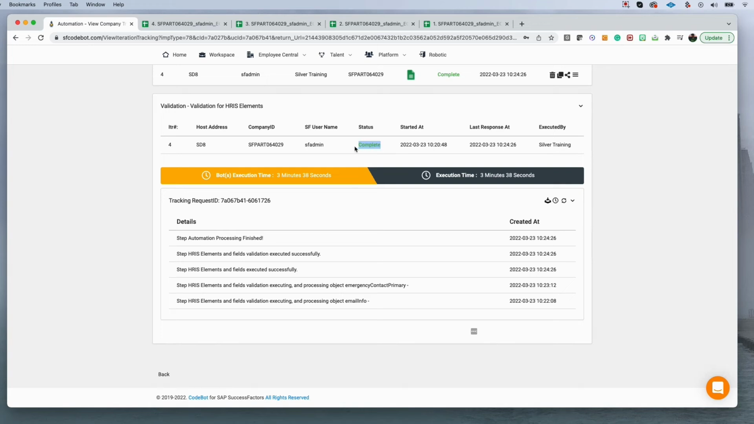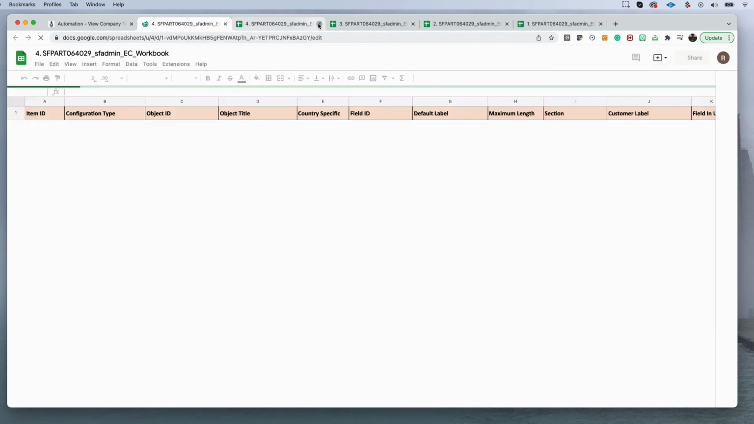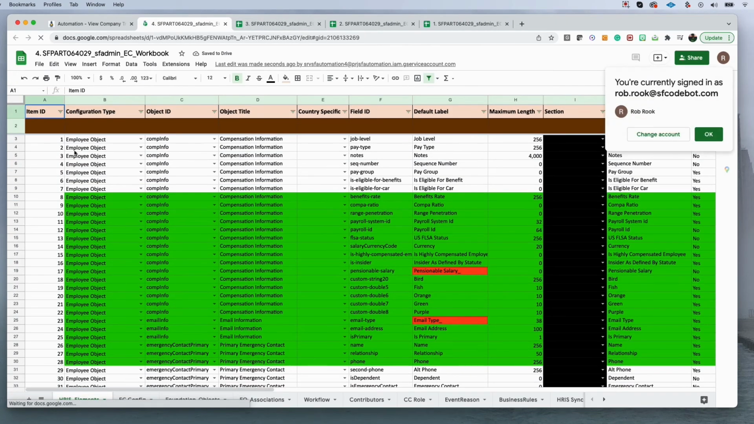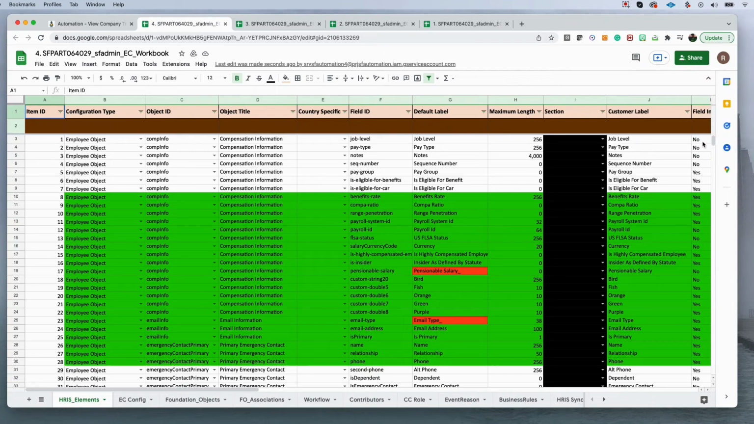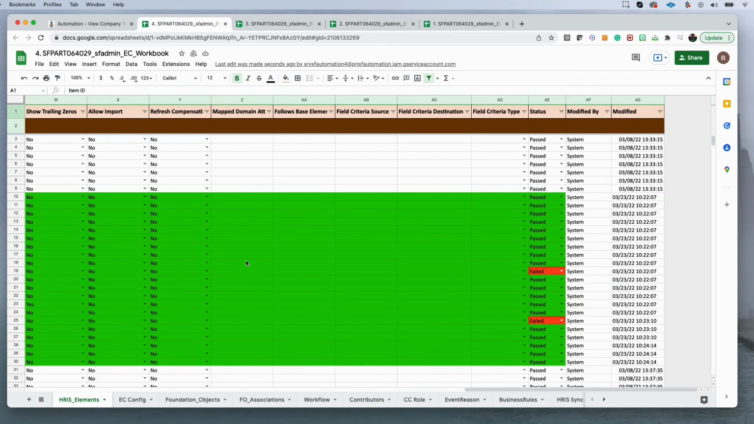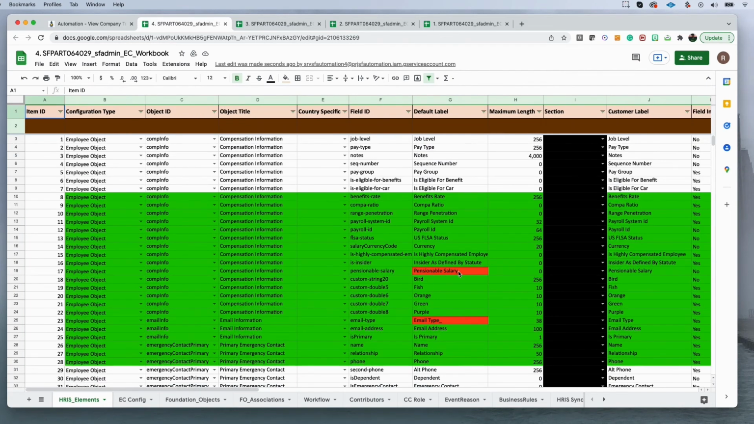Great, you can see here the status is complete. The total execution time was 3 minutes and 38 seconds to validate that area of time. So we'll reopen the workbook, close out the older version. You can see everything that we've validated here. So everything in green does match what's in the instance exactly. And where we've made these changes, you can see that is not exactly what's in the instance.